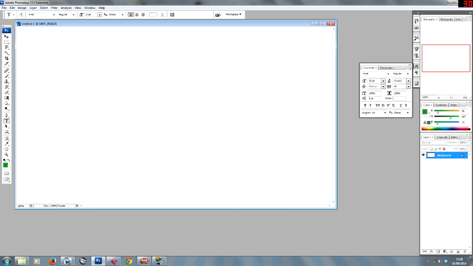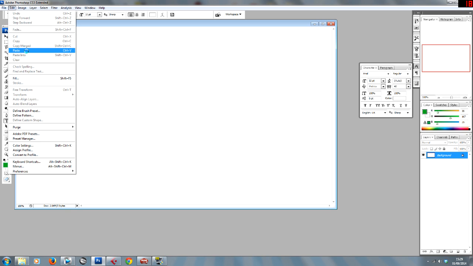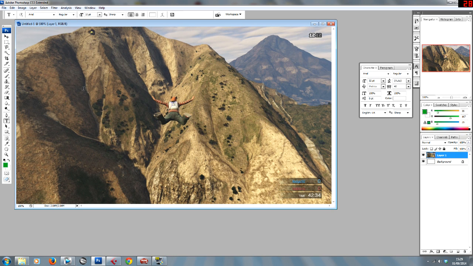And there we have a blank screen, and all I want to do is go to Edit, Paste, and this will paste in the image that we copied from Sony Vegas. Just click OK on that.